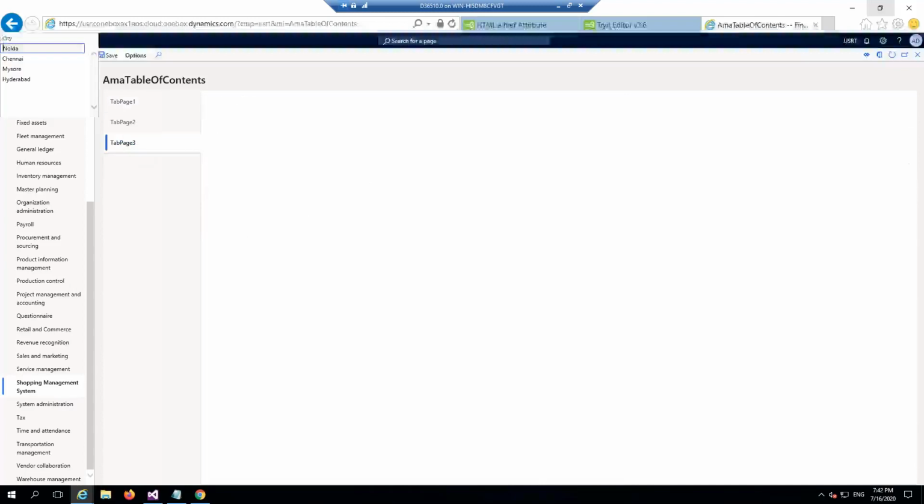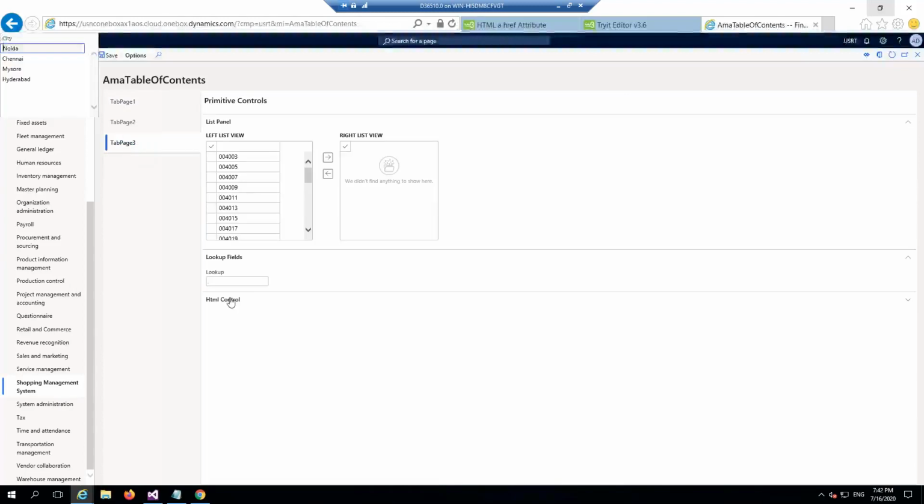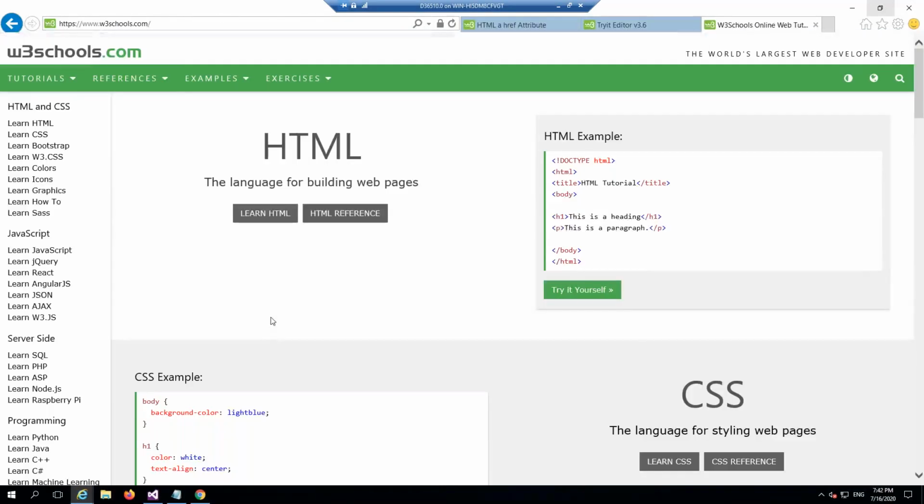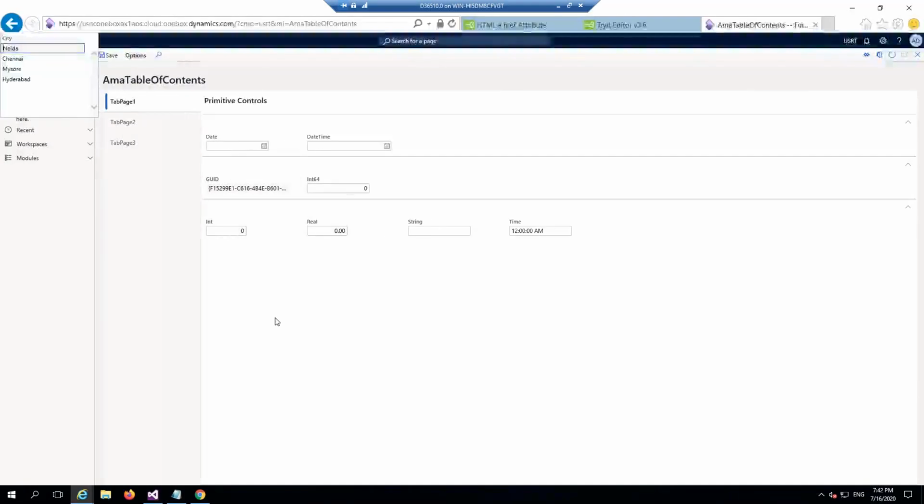And here, tab page 3, HTML control, expand. You can see here, this is how you will get the HTML. Now if I click on this W3 schools, it will take you to W3 schools. A few times I used to get questions. Now let's say I want to open a menu item from here. How to do that? Let's take an example.